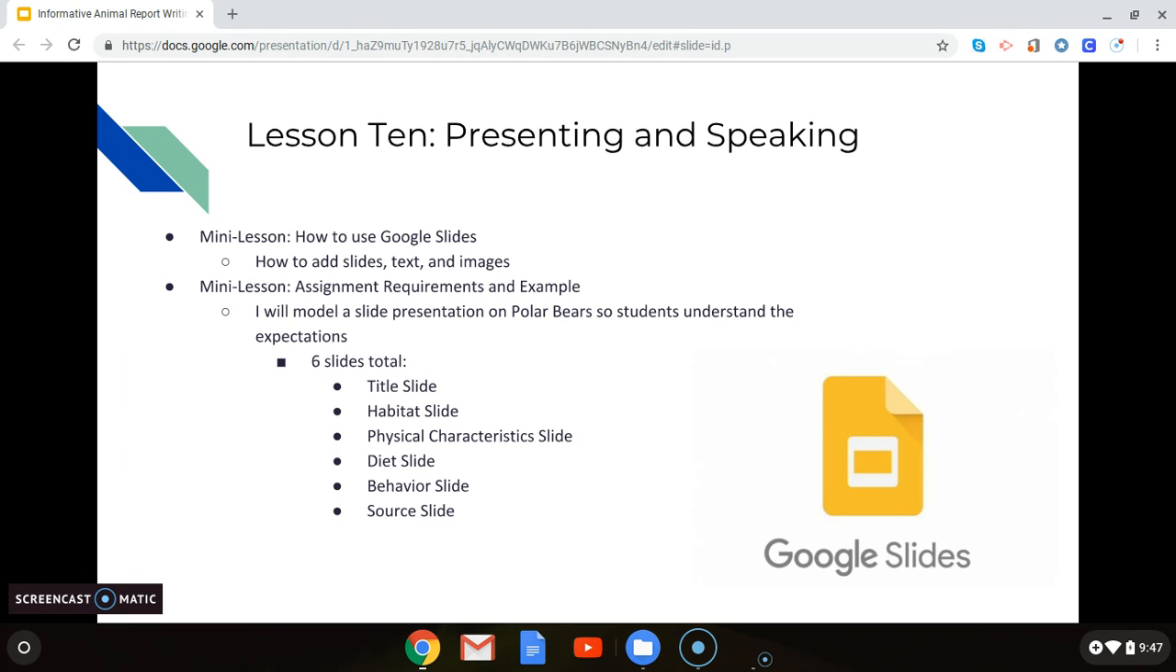Lesson 10 would be presenting and speaking. I would use Google Slides for this. Again, it's just part of that hub of Google Classroom, which makes it really easy for students to navigate and be on that central location. I would start with a mini lesson on how to start a Google slide and how to use it, how to add a slide, how to change text, add images, just the basics of slides. Wouldn't go into too much detail.